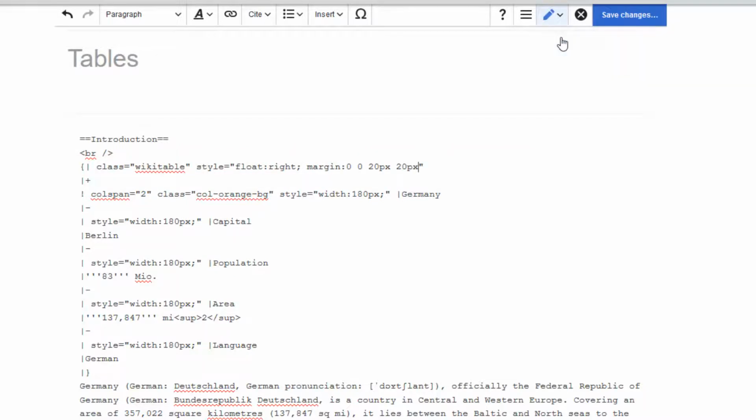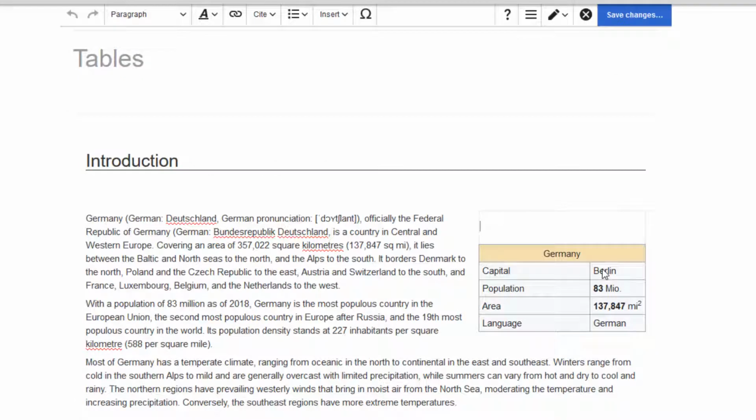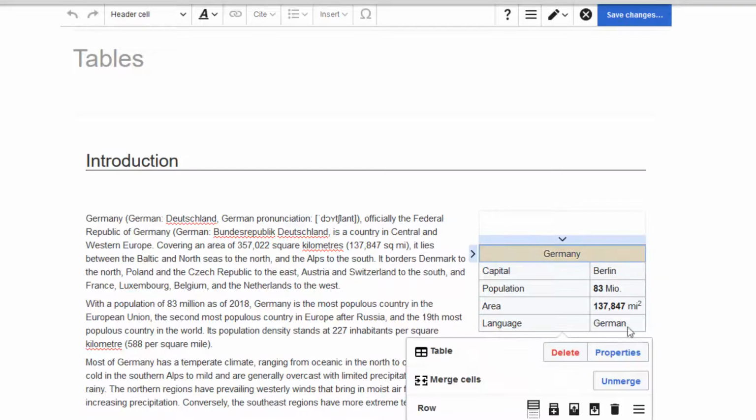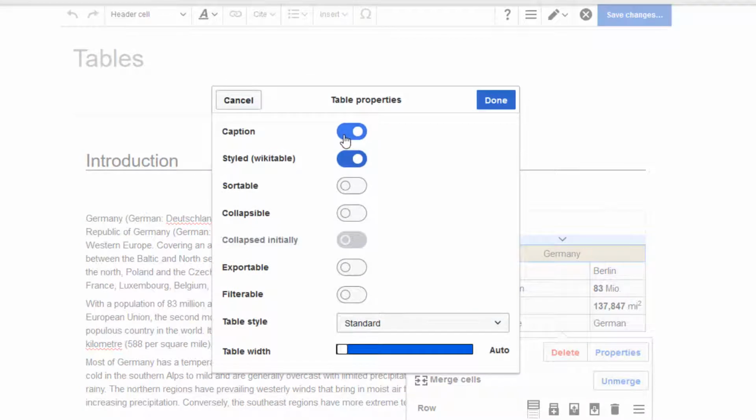Let's see what this looks like in visual editing mode. The table is right aligned and has a padding of 20 pixels at the bottom and on the left side. The cursor is located in the title area for the table. I don't need it, and so I am going to remove it. For this, I click in a cell and then Properties. In the table Properties, I deactivate the title.